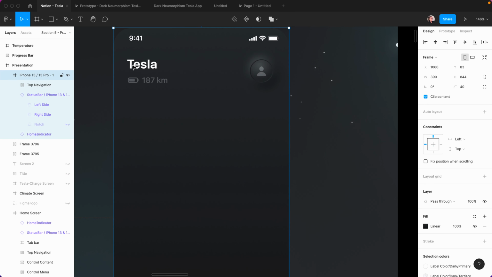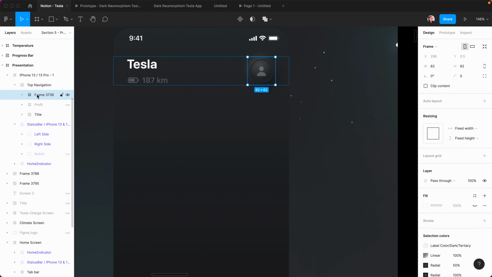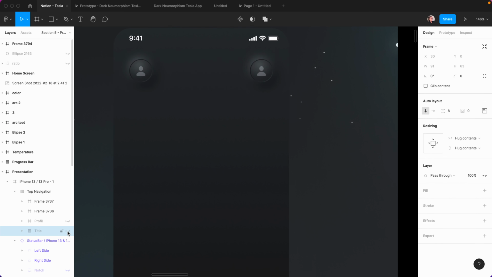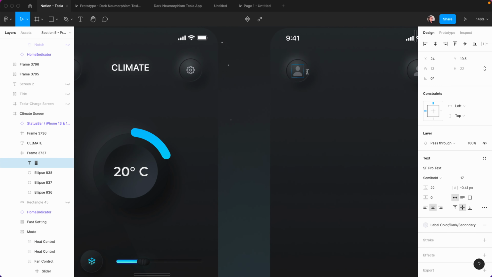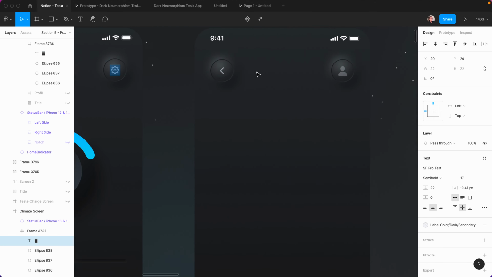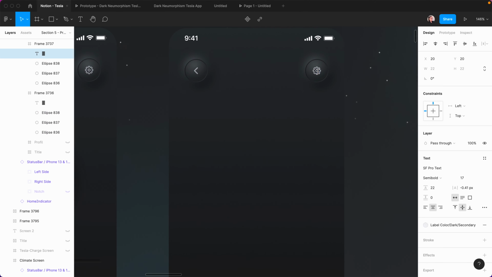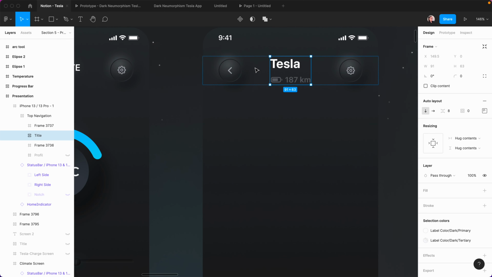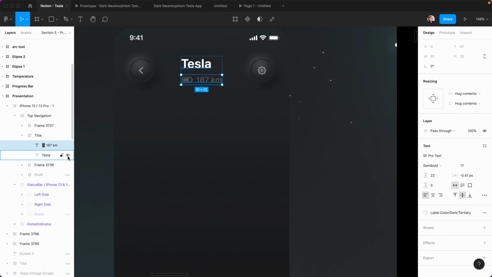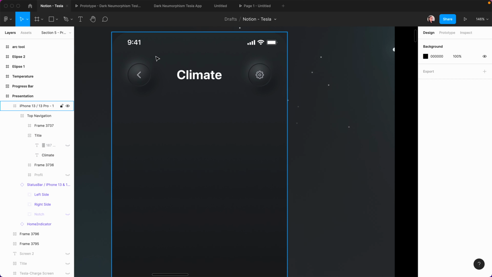Just take off the title, and I'm going to duplicate this button, and this one. All I need to do is change the symbol. So paste here, Command C, and paste here. Now let's add the title. The title is going to be climate. All I need to do is hide this one and change the text to climate. Then that's it, my top navigation is done.